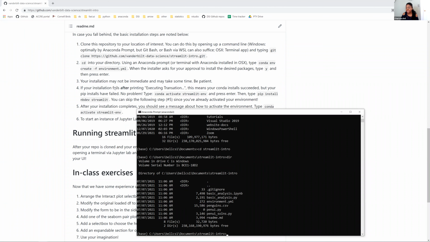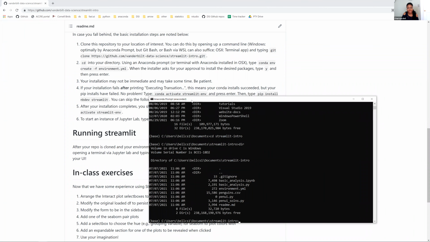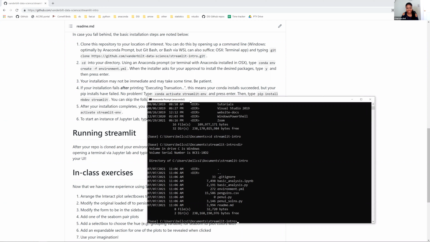what I just said. So basically, again, if the pip fails, that means you can still activate your Conda environment, and it'll be called Streamlit Imp. And then you'll just install nbdev and Streamlit, and then you should be set. So again, whenever that's working for you, just let me know in the chat. And so we can move on to a little bit more of the Streamlit things.